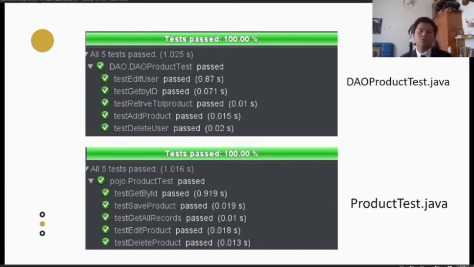Assalamualaikum warahmatullahi wabarakatuh. Let me introduce myself. My name is Rangga Raditya. I'm from Group 2. Now I will explain the testing implementation in DAOProductTest.java and ProductTest.java. Here, the two classes have 100% test pass.